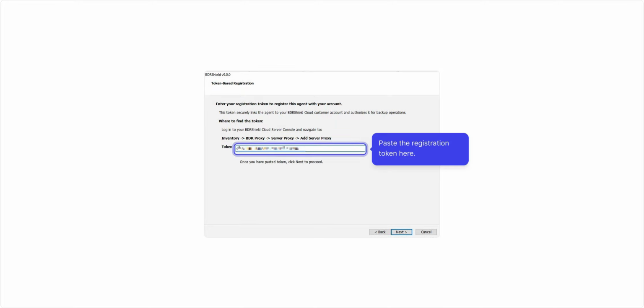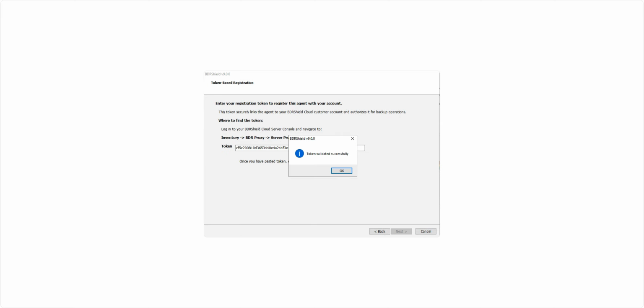Now, paste the registration token that was copied during the Server Proxy download and click Next to proceed with the token validation process. Once the token is validated, click Next to continue with the steps to install the server proxy.